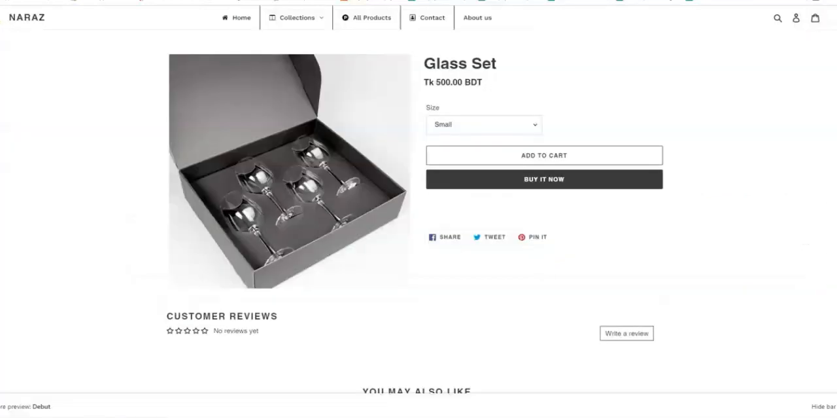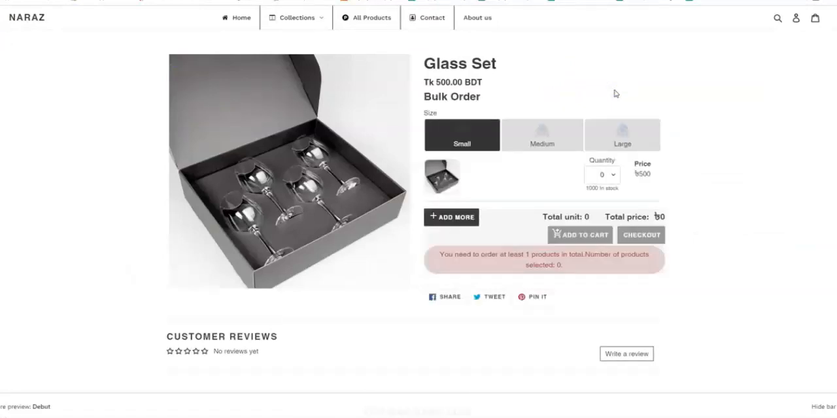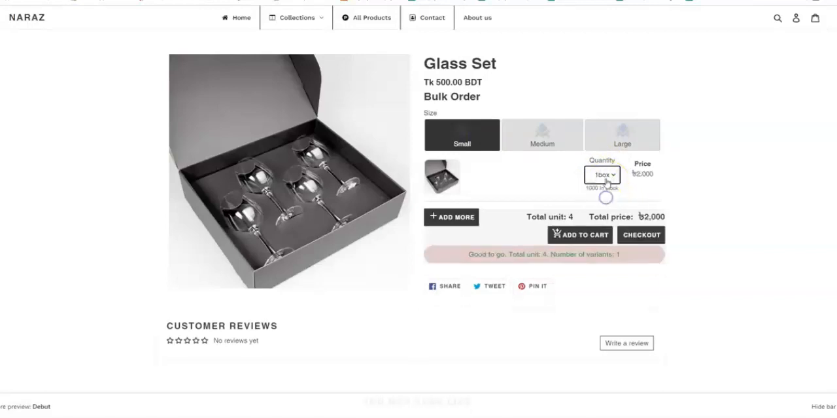And now if we go to our product page and reload it, then we will see the multivariant bundle option is applied. From here we can select the size of our glasses, and from here we can select our quantity like 1 box, 2 box, 3 box or 4 box. So this way we can add bundle quantity in a product. Thank you.